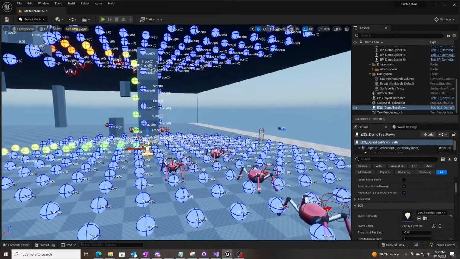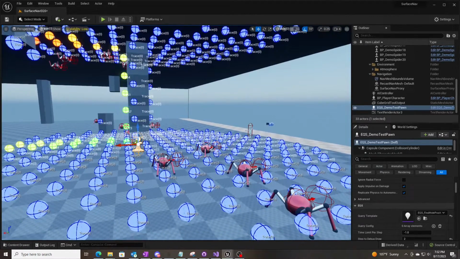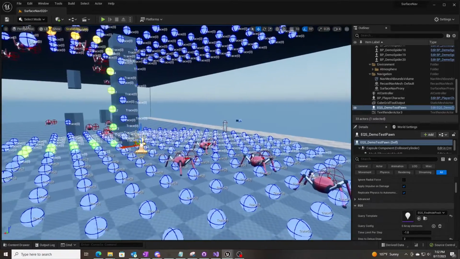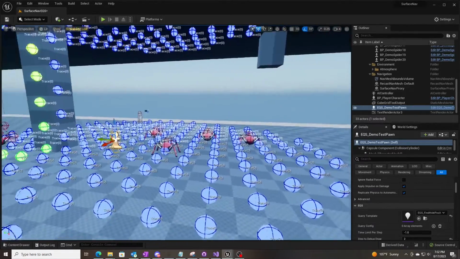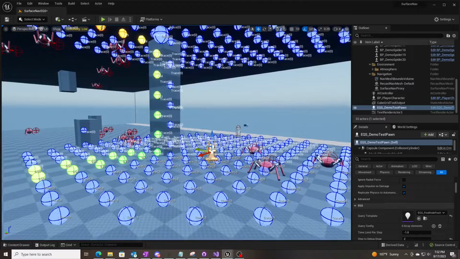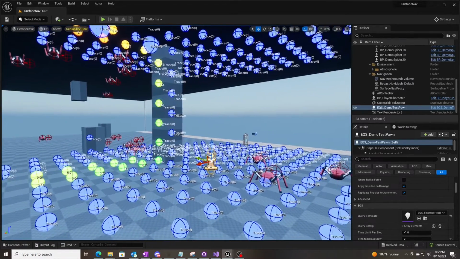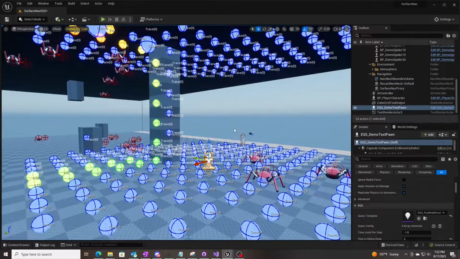After those points are generated, the trace comes into play and filters out any points that the player can see. And then those points that the player cannot see are then passed on to the next test, which is the pathfinding test, which will score them based on the length of the path.